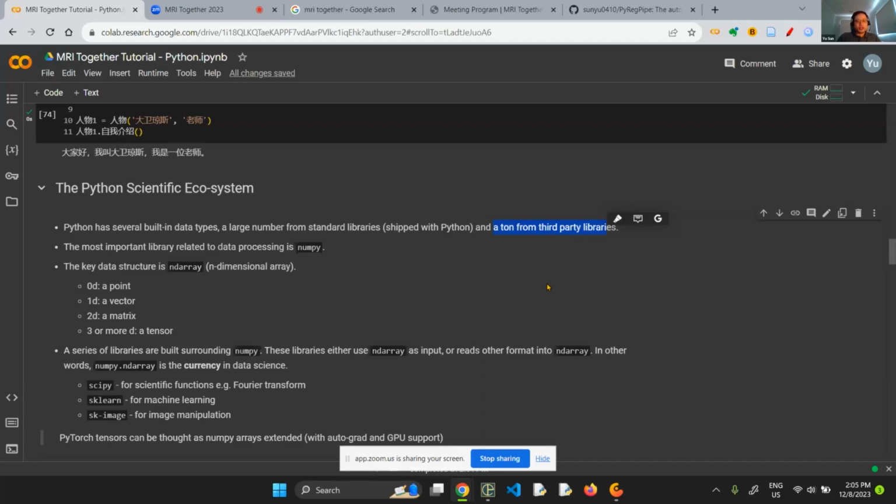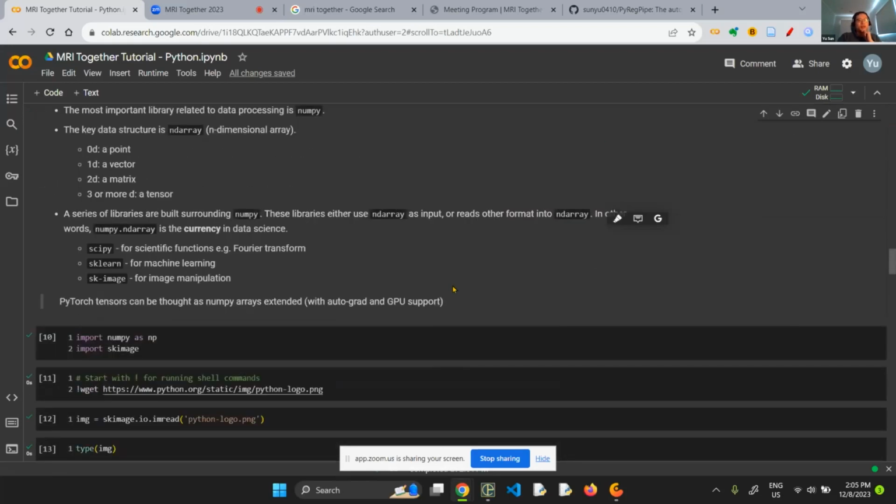NumPy handles this data type natively. Under the hood, it uses C and C++ to do the calculation, and it has the Python interface where you can call these functions or data types. Surrounding NumPy, there are many other libraries built on top of it. You probably have heard some of them.